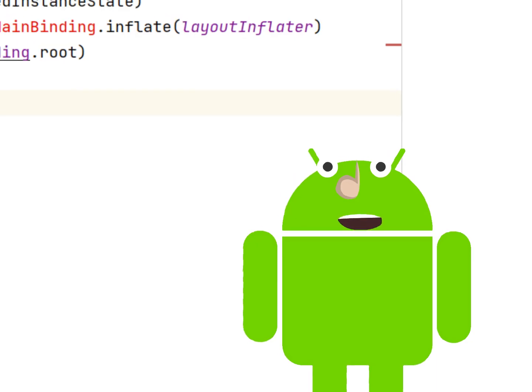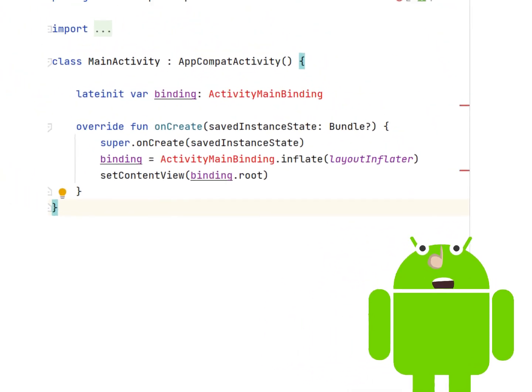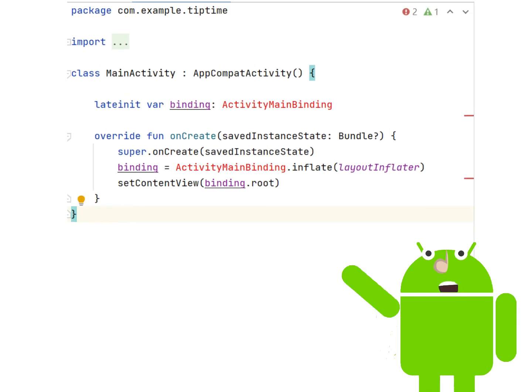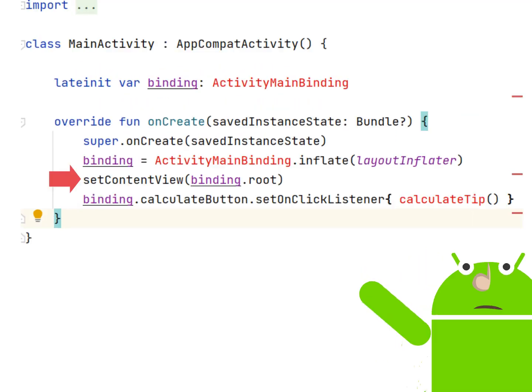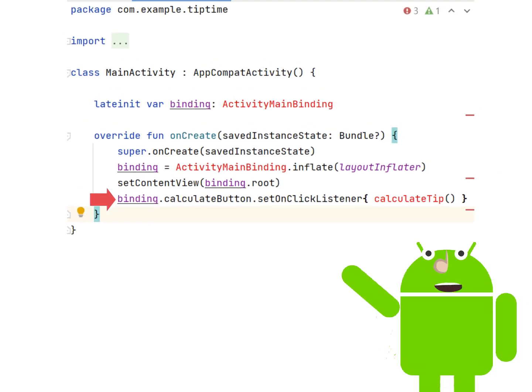The first step is to add a click listener to specify what the calculate button should do when the user taps it. 1. In onCreate of MainActivity.kt, after calling setContentView, set up a click listener on the calculate button and have it call calculateTip.